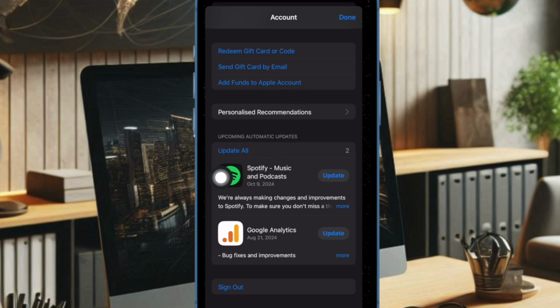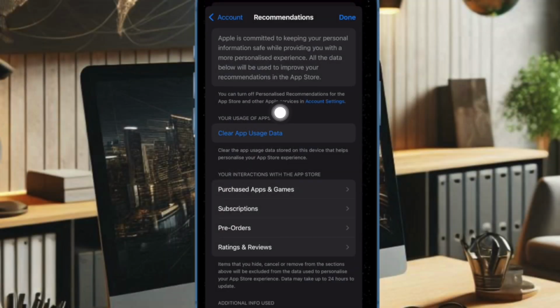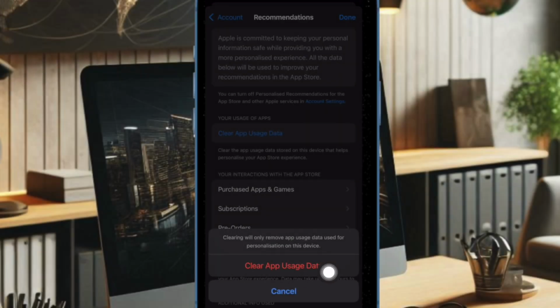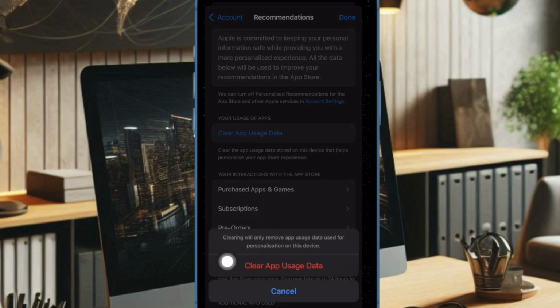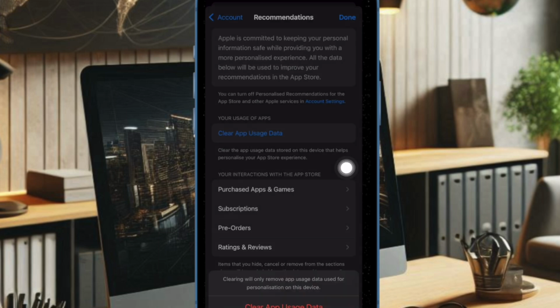And then you have to scroll down a bit to find personalized recommendations and tap on it. And then you have to tap on clear app usage data. Now a confirmation message will appear on the screen asking if you want to proceed with clearing the data. Now once again you have to tap on clear app usage data to confirm the action.